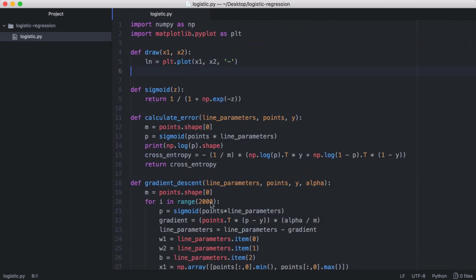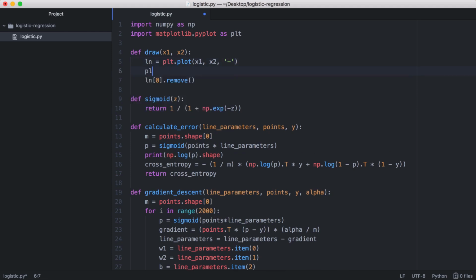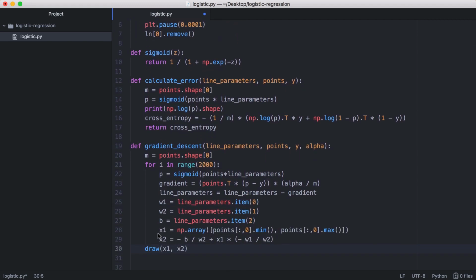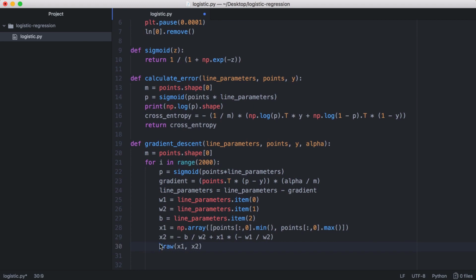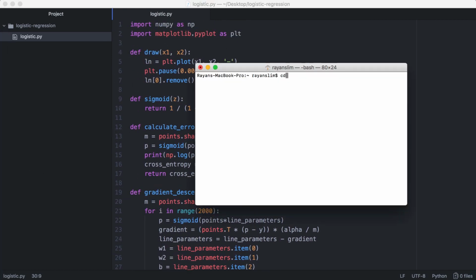Since we're drawing 2,000 lines, we want to make sure that whenever we draw a line, we remove the old one, the first line. That is, the line at index 0, we will remove it and only have the new one. Update our plots. And since we're dealing with a line that's actively being updated and displayed, we need to call plt.pause 0.0001 seconds. In every update, this pauses the figure in tiny intervals. Alright, and finally, instead of drawing our line after the for loop, we will draw every single line in the loop. Finally, let's just run the code in our terminal, cd desktop, cd logistic regression.